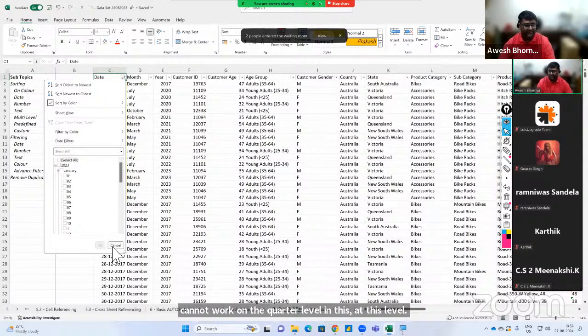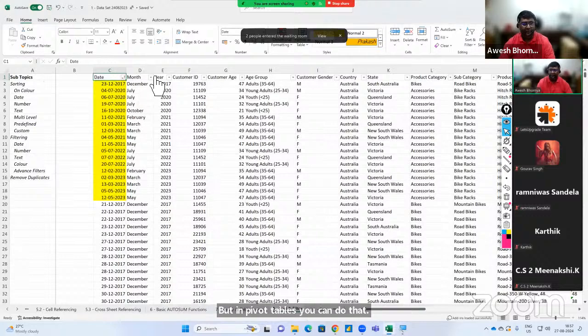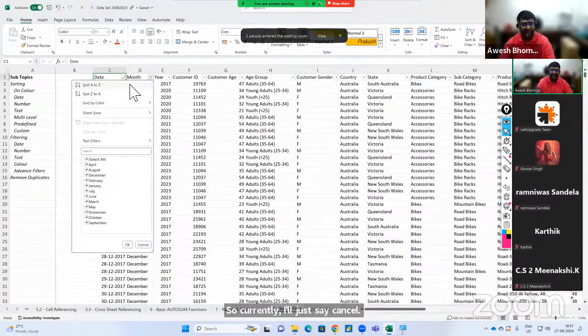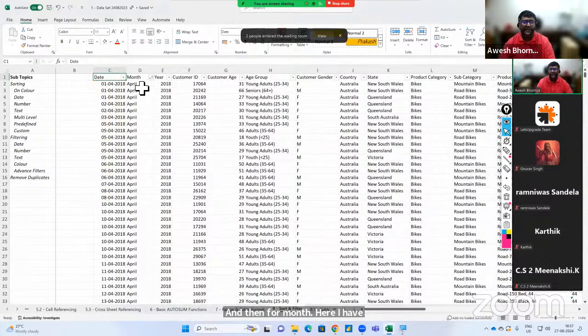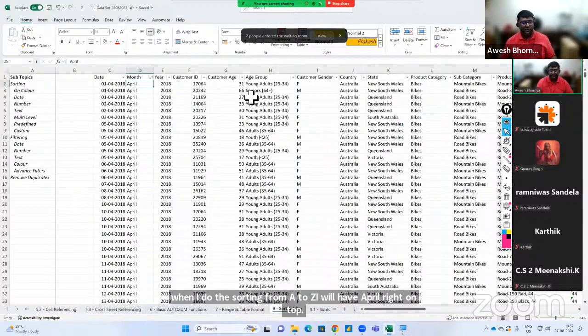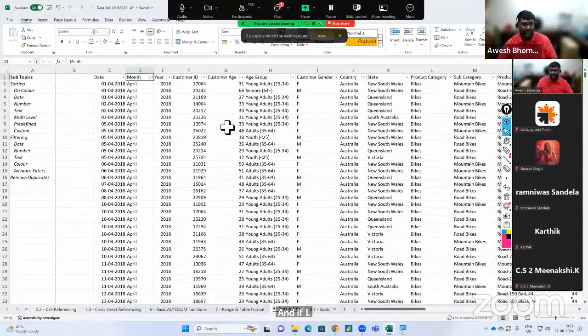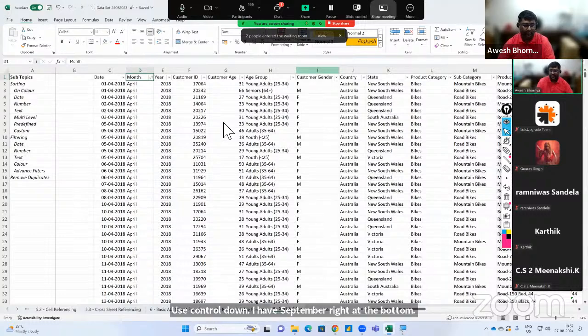So currently I'll just say cancel, and then for month year I have got sort A to Z. But when I do the sorting from A to Z, I will have April right on top, and if I use control down, I have September right at the bottom, which is not the correct way.